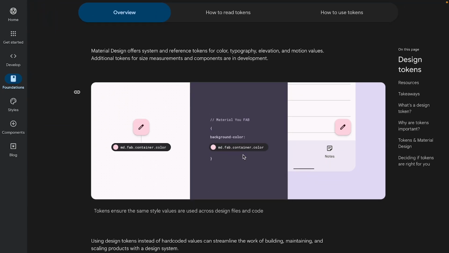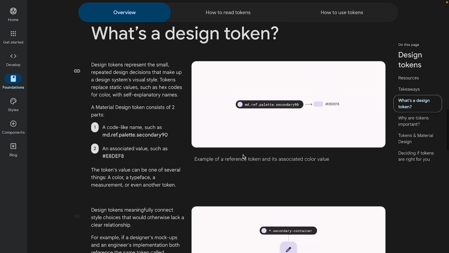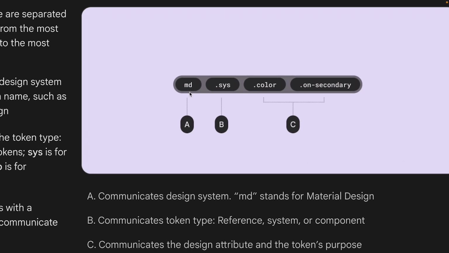All right. Now here, maybe I'm going to show you a better one. So here they have md.sys, sys, which is basically system, .color, .on secondary, right? This is just the third level token, right? So MD stands for material design. So that's an additional layer of text. Then the token type. Is it a reference token? Is it a system token or a component token, right? Now that is really confusing. And honestly, we don't have to go into that depth, and material design for some reason loves to complicate everything, but it's nice to see how complicated things can get.